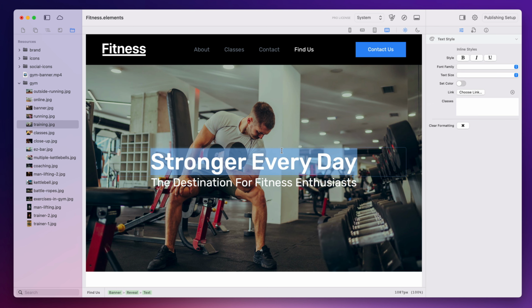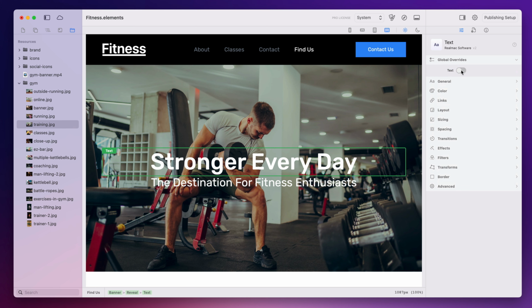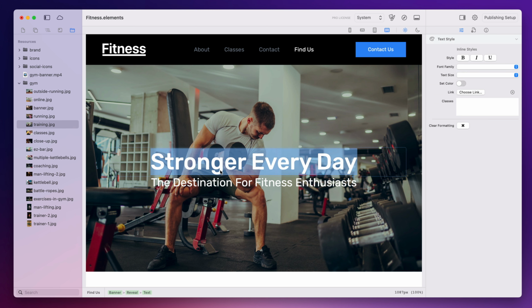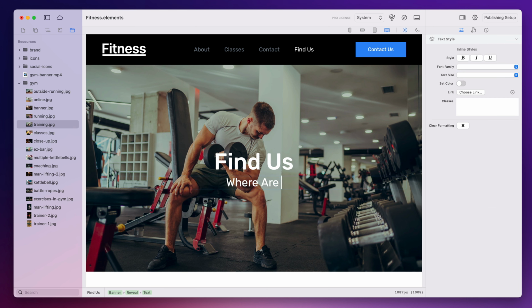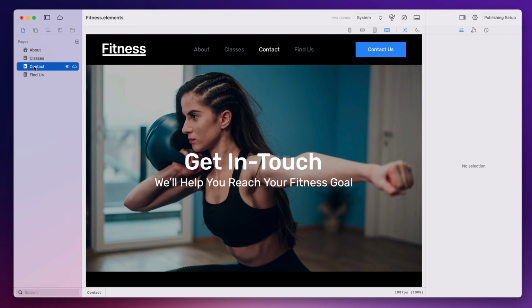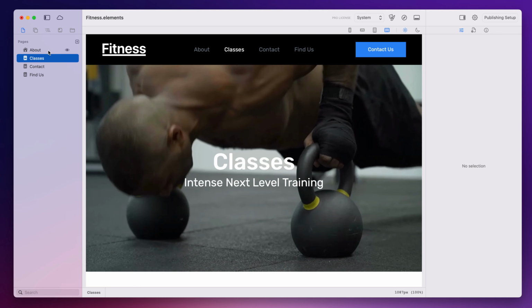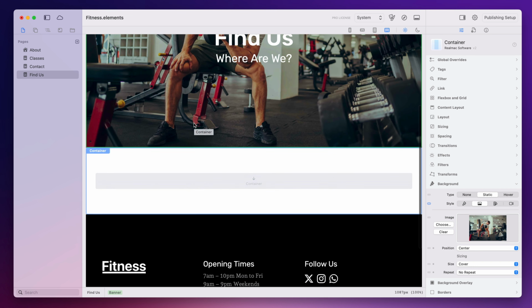And we also want to override this text. So what I'm going to do in my global overrides, switch that on because I want custom text here, and I'll say Find Us, and I'll do the same for the subheading, override that. And now when I flick between my pages, you can see they are all different. Even though they're using the same global, this is really powerful to be able to do this. So I can quickly build out the sites I want.